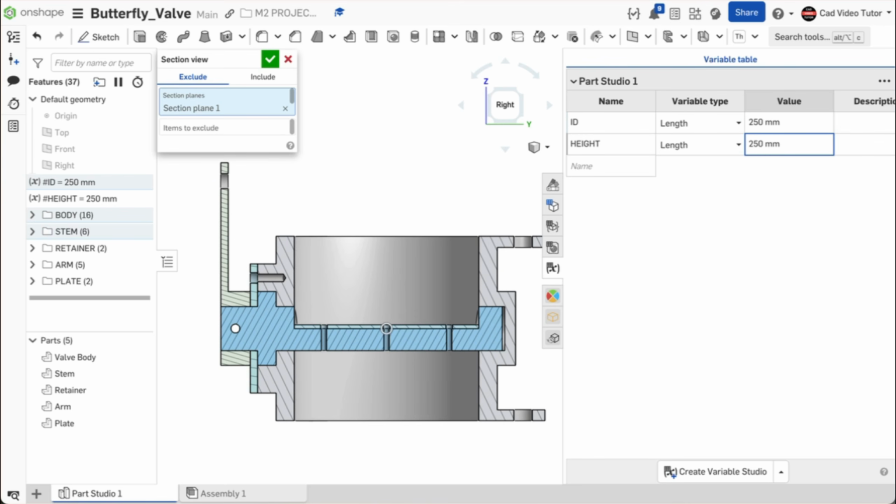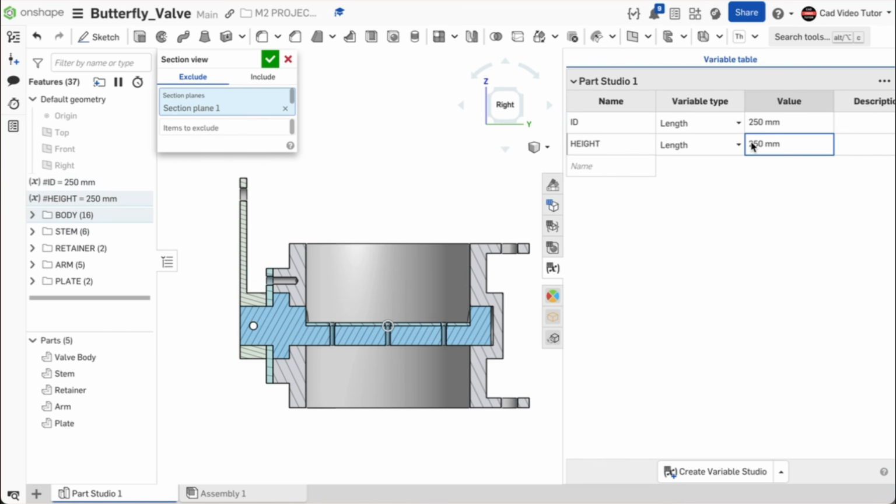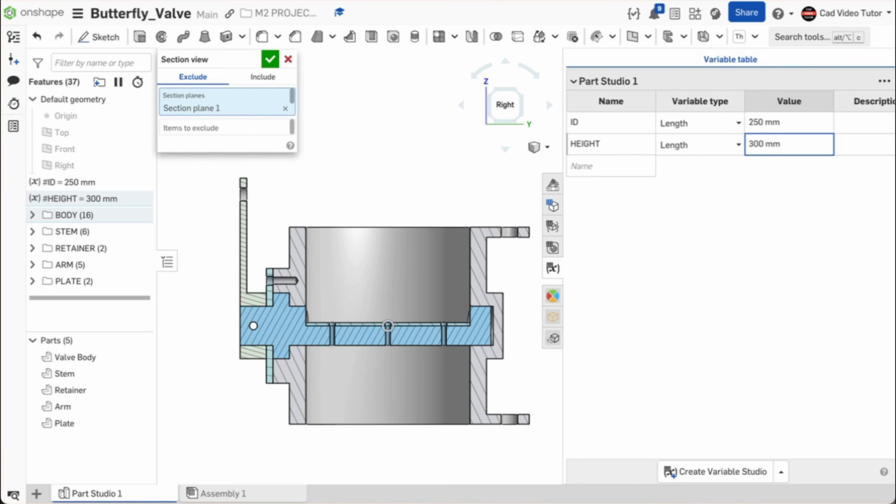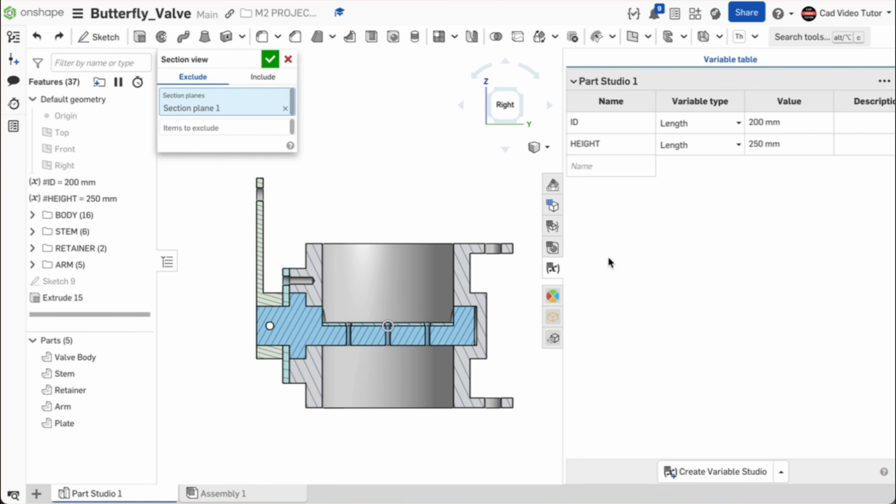I can see that all of the parts update and there are no errors in the feature list. Change the height to 300 millimeters. Again, this looks good. We can now proceed to making the assembly.